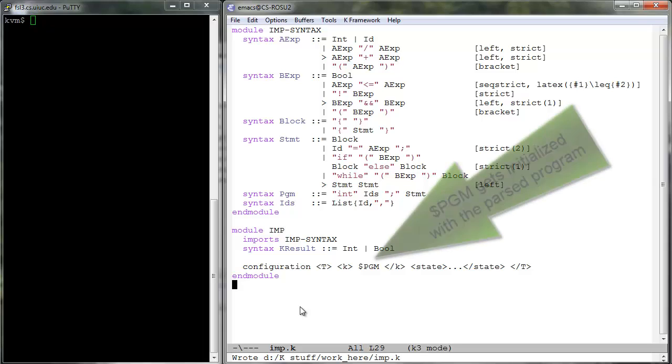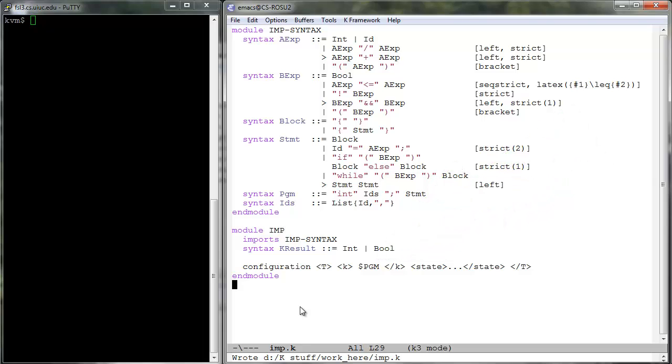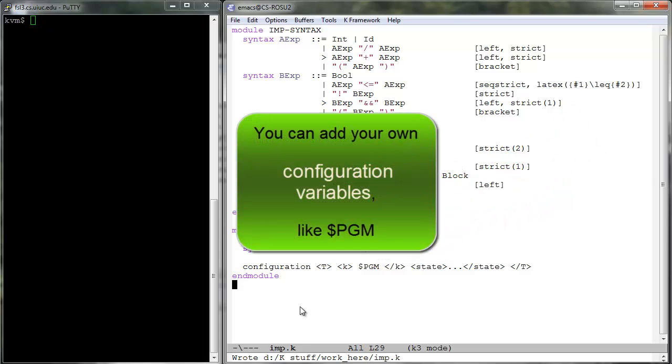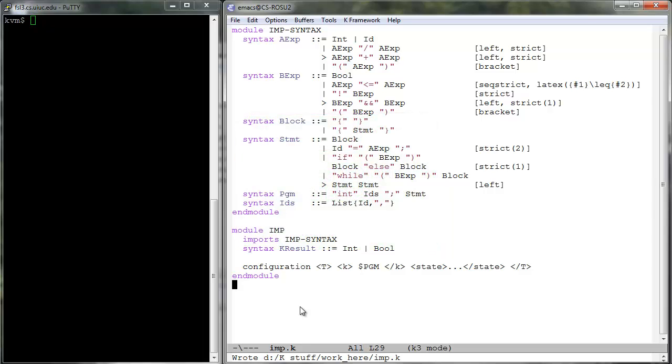krun will place its program there, after it parses it, of course. The K tool allows users to define their own configuration variables too, which can be used to develop custom initializations of program configurations with the help of krun. This can be quite useful when defining complex languages, but we do not discuss it in this tutorial.